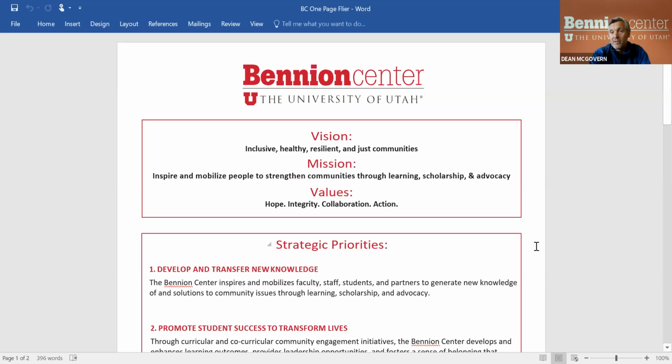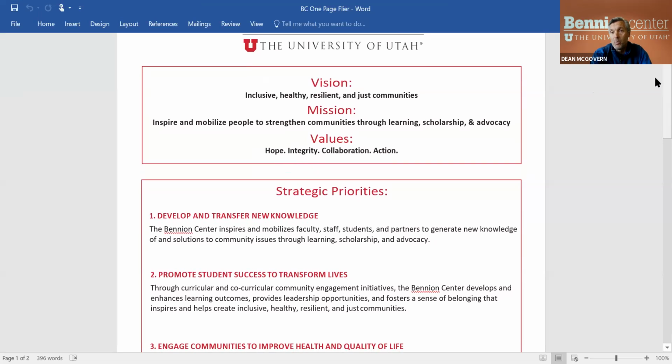We live those values every day. We do that as a team. We believe that the Bennion Center is more than just a place, a geographical spot on the University of Utah campus, but it is an idea. It is a spirit that lives well beyond the campus and well beyond the current students. Students that engage with the Bennion Center carry that ethic and that ethos and that spirit with them long after they graduate. So we welcome you to the Bennion Center and to our projects, and we hope that you'll engage with us to try to make the world a better place.